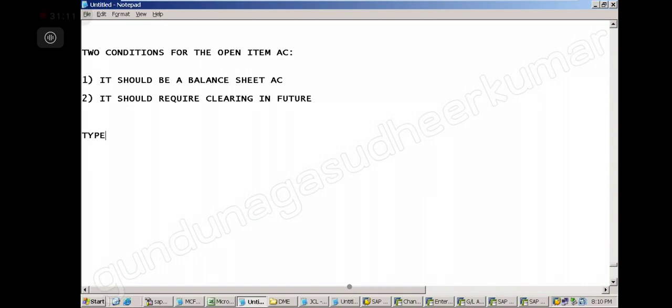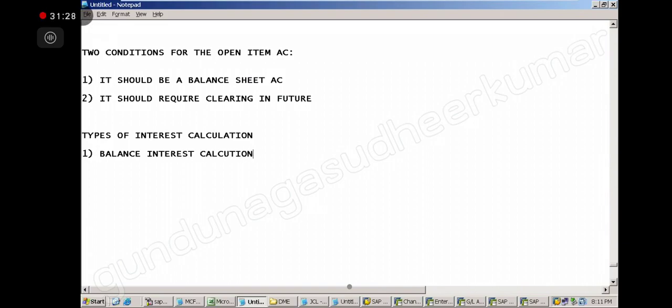Now, next, types of interest calculation. How many types do we have? Two types. Balance interest calculation, we call it S type. Item interest calculation, we call it P type.